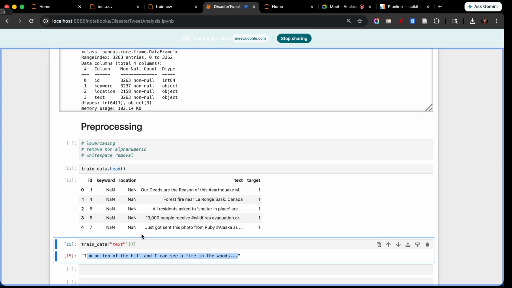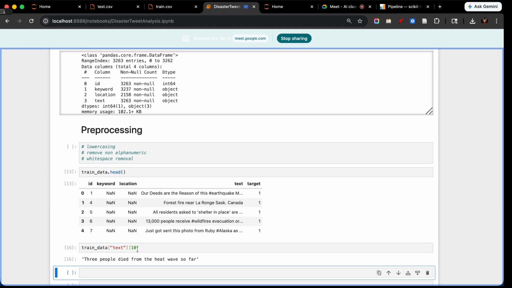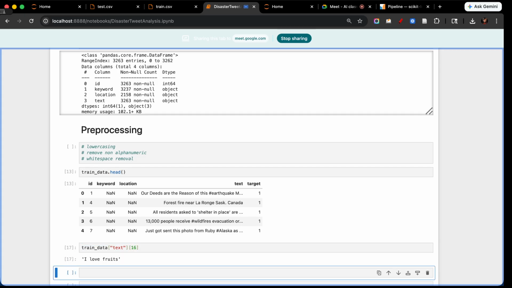I am in the top of the hill and I can see a fire in the woods, which is a disaster related tweet. And 3 people died from the heat wave so far. So maybe not related to disaster, can be like heat wave or because of the fire. Amel, in space of using numbers in the ratio form, then it is given in Z, like from 3 to 310, 3 ratio 310. कहाँ पे?